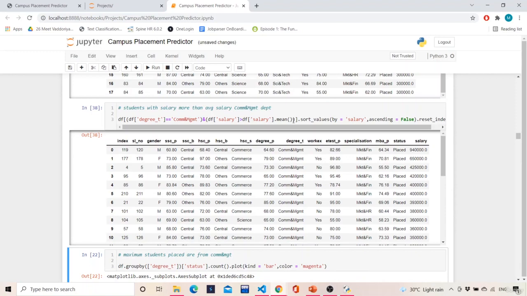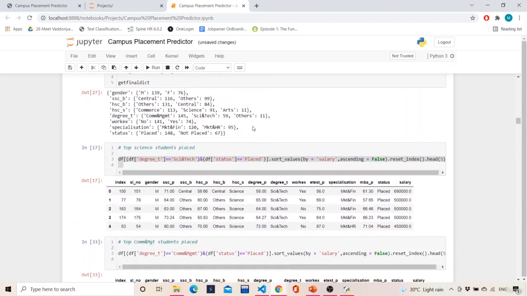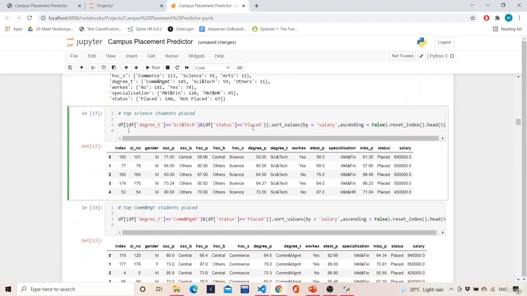Okay, now I think this analysis is done with respect to salary. In the next video we will cover more insights, and then we will plot some good count plots, bar plots and pie charts. Till then, do practice these queries.